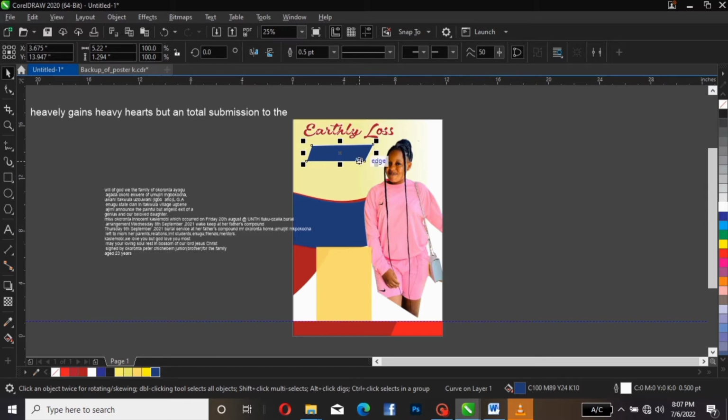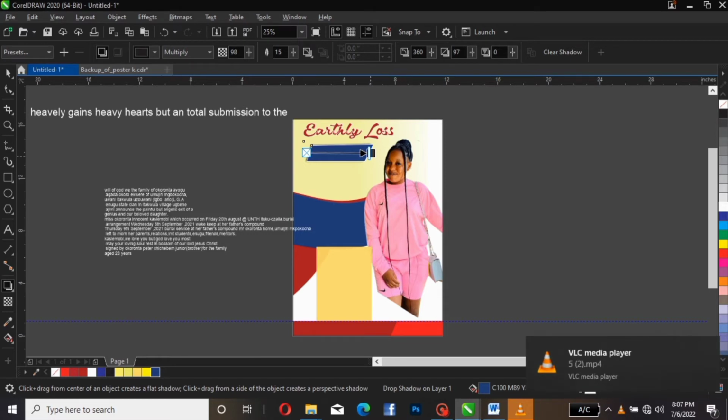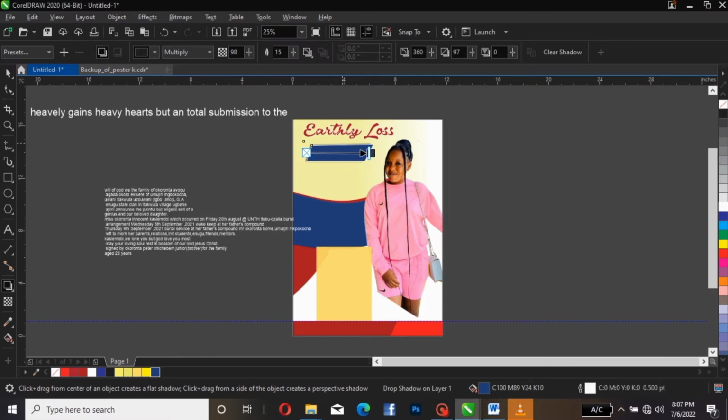So the next thing we're gonna do now is put a shadow on it. By coming over here, you can see these shadow tools, then left click. Now come over here and place it. Let's increase it from this side. I think it's manageable. Or let's leave it this way first.